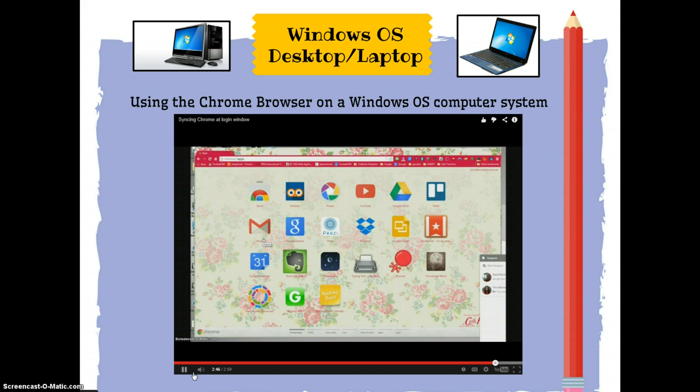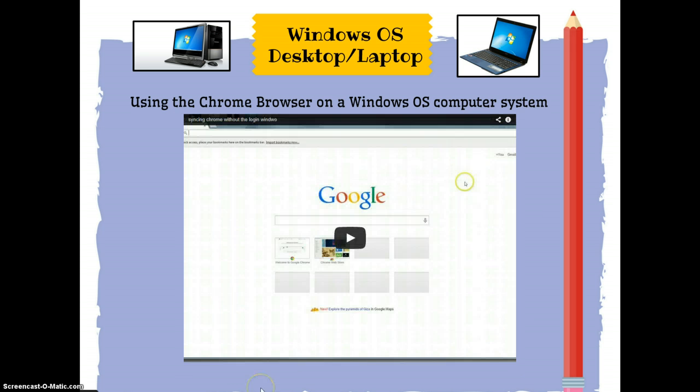I hope this has helped explain how to sync your Google Chrome so that your apps and bookmarks follow you wherever you go. If you have any questions, please let us know. Okay, this next video tells you how to log into your Google Chrome browser if you don't see that login window anymore.